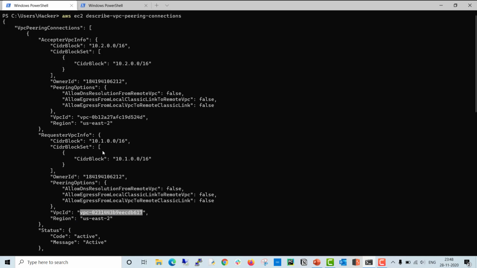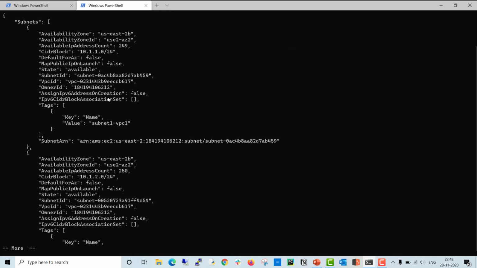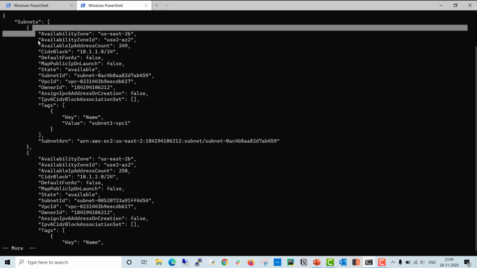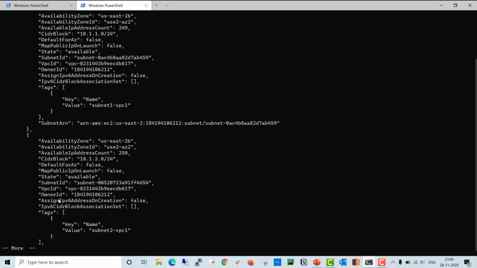Let's explore this VPC. This is the CIDR block and this is the VPC ID. Just copy the VPC ID and paste it here. How many subnets are there in this VPC? You can see there are 2 subnets in this VPC. This is the first subnet, because you can see in the tag subnet 1 VPC 1, and this is the second subnet.